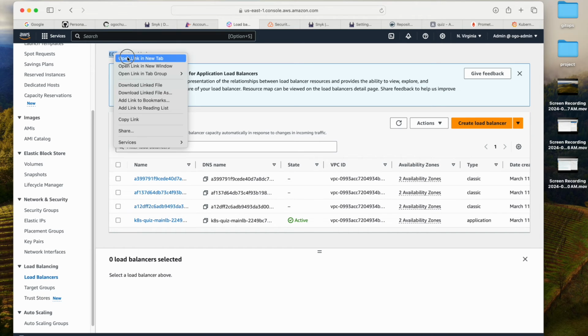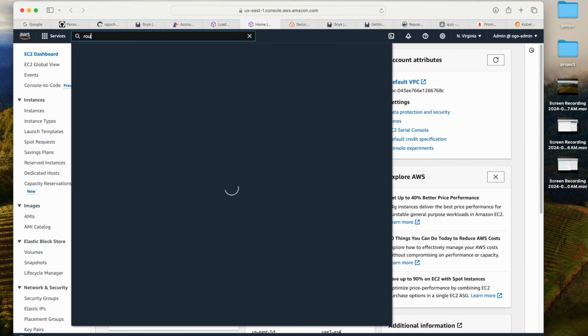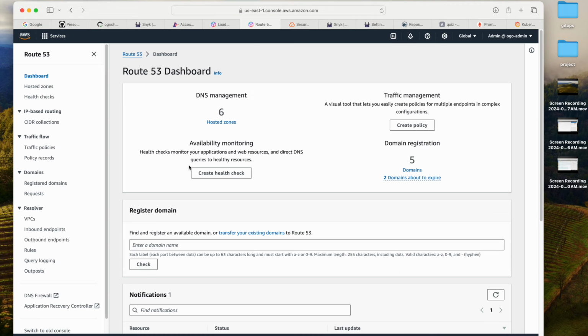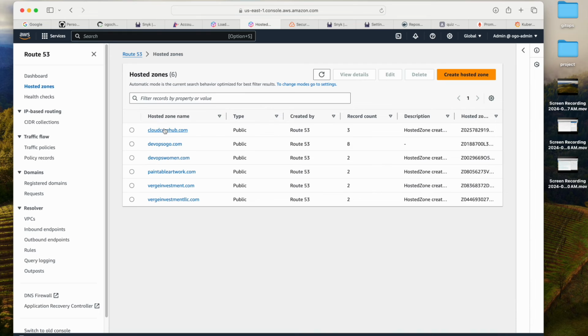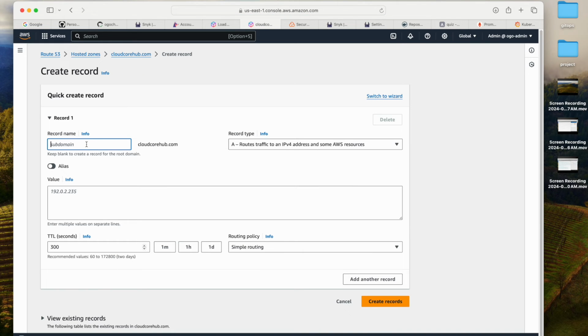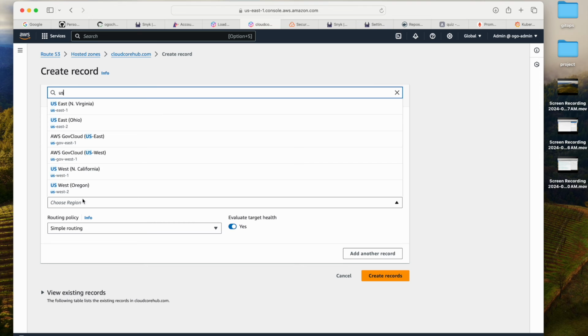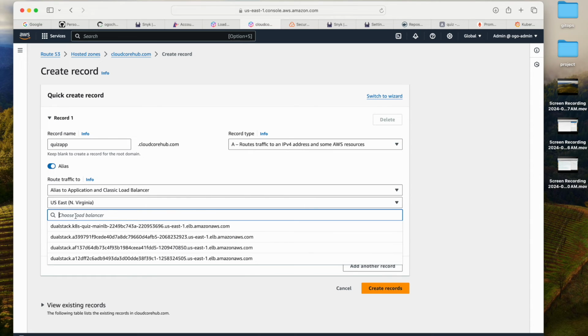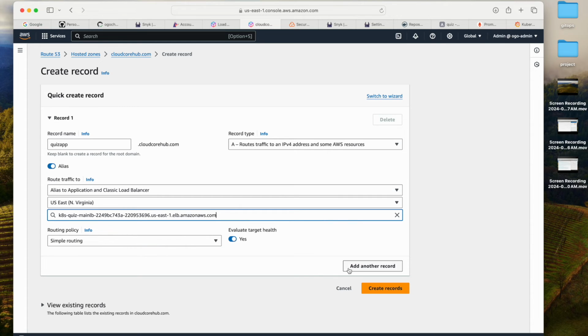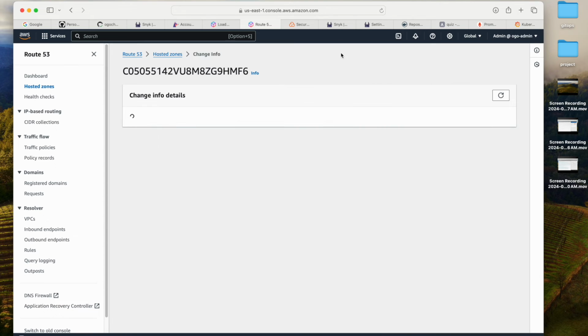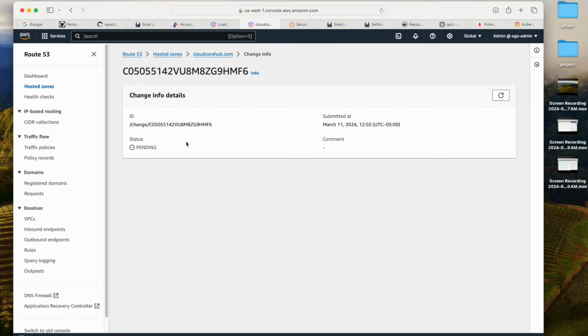Okay, go back to the load balancer, then go to Route 53. I want to create the A record for our DNS. I'll create a new one. The subdomain is quizapp, and it's going to be an A record. I'll turn this on, alias to application or classic load balancer. Choose region, this is the region I'm using. I'll paste the load balancer on here and I'll save. I'll give it a couple of seconds. Okay, this is in sync with our DNS.